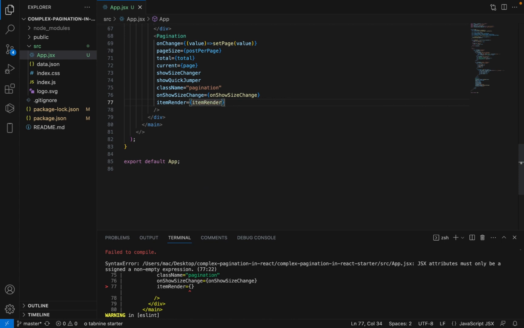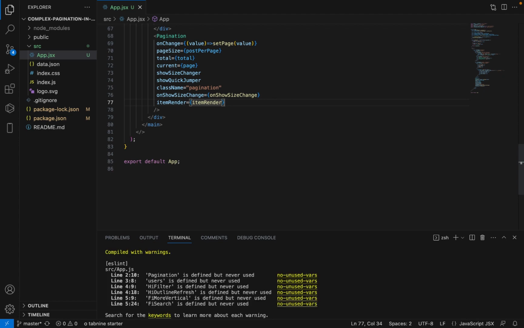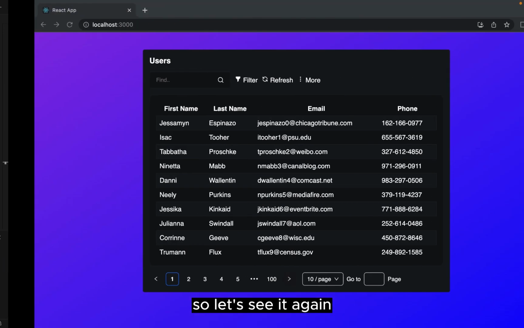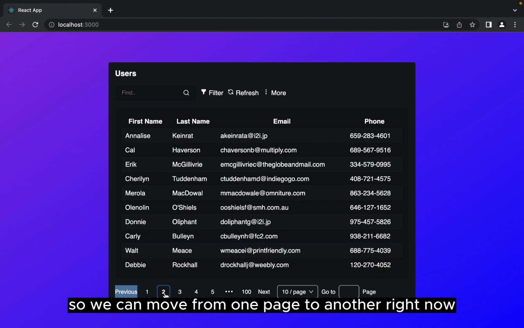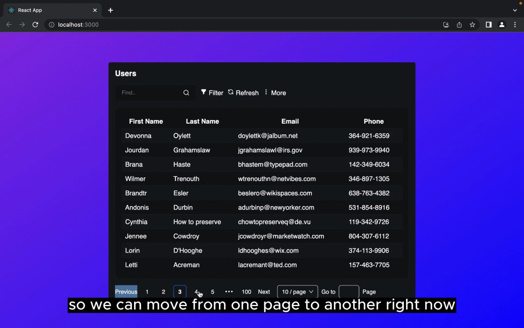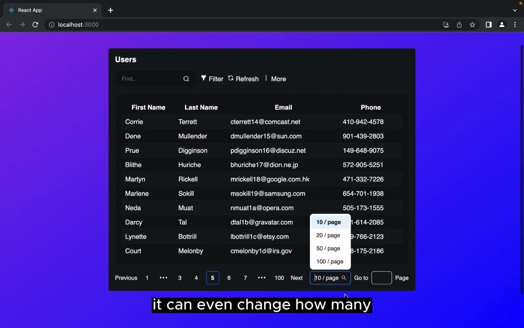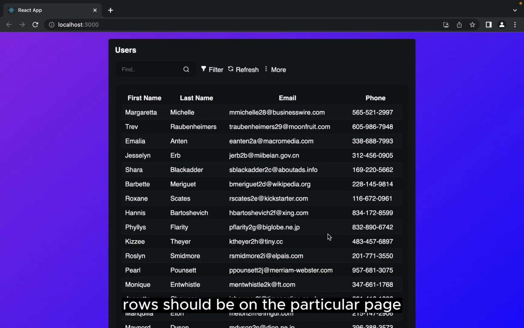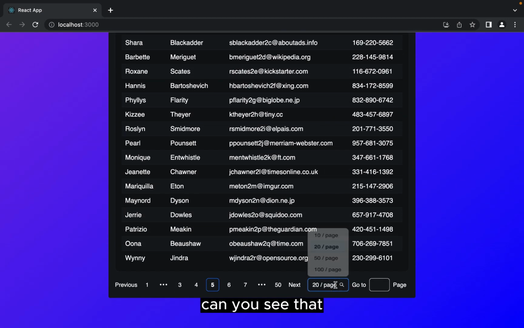Okay. So let's see it again. And you see that we have previous here, we have next here. So we can move from one page to another right now. We can even change how many rows should be on the particular page. Can you see that?